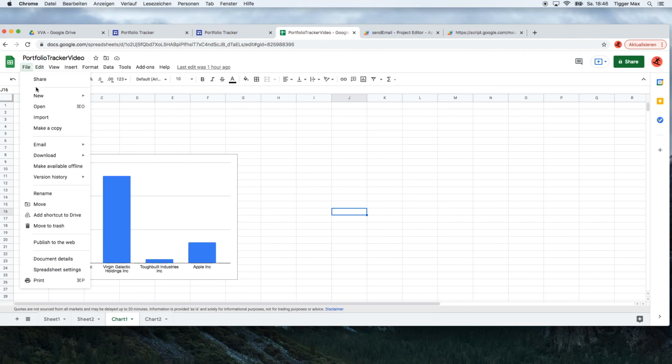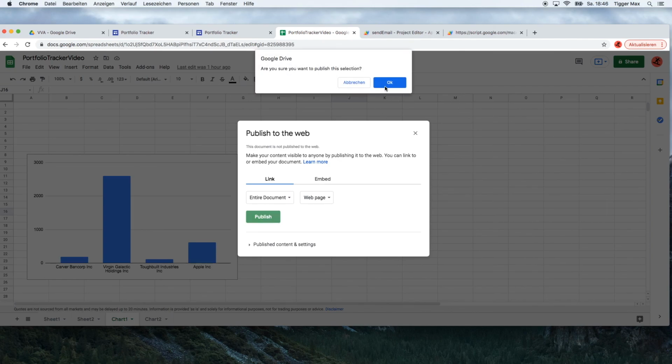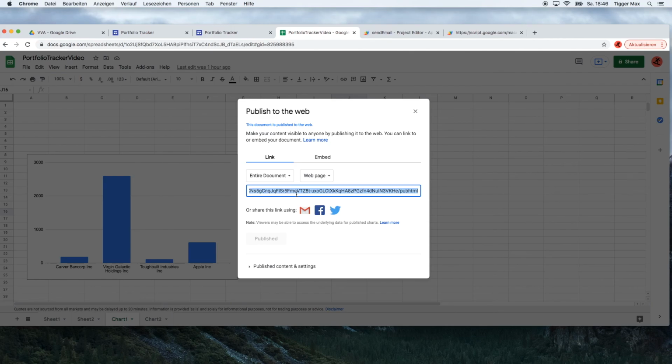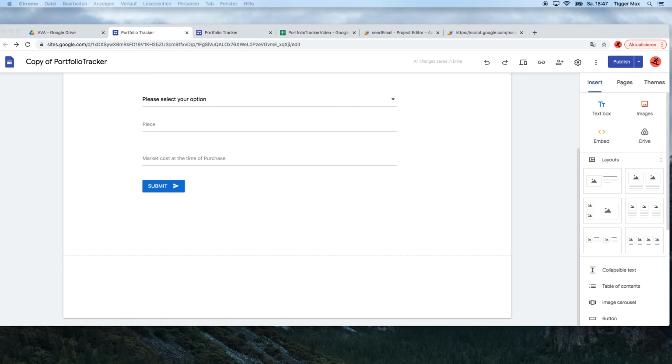If you come to File and Publish to the web, we have these functions, and we want to have this link or embedded function. We can also use the link in this case, and click on publish. It's publishing, and we get this URL that we should just easily copy, and go back, and also get the frame.